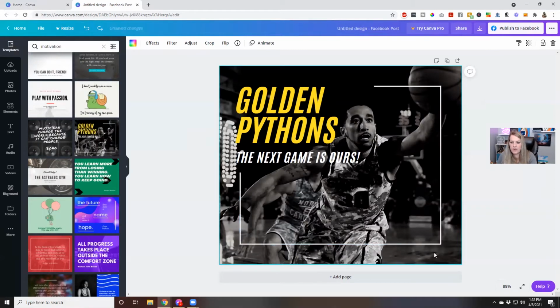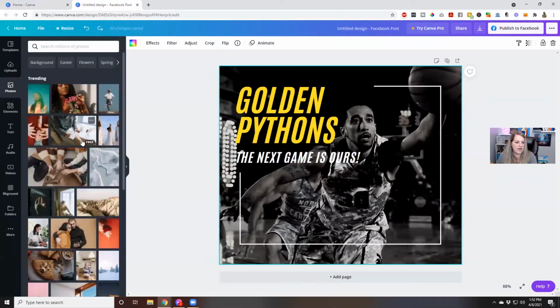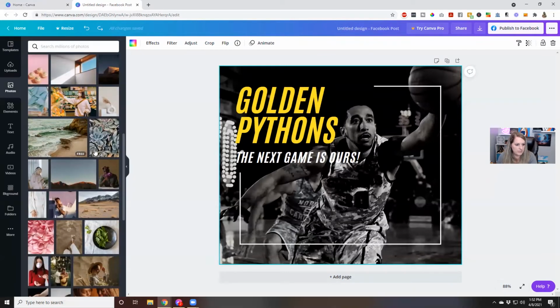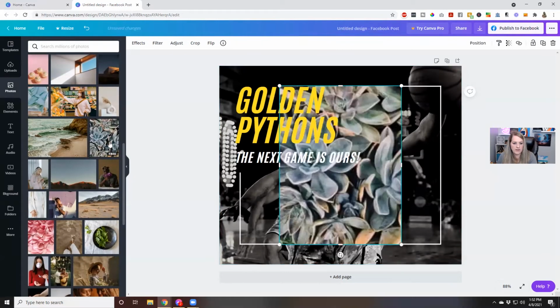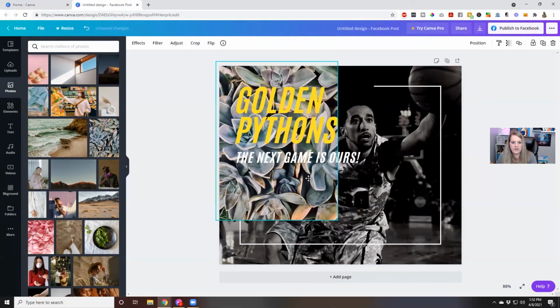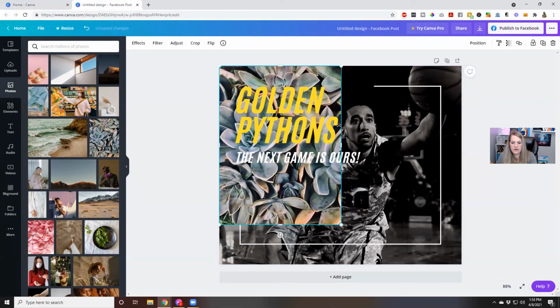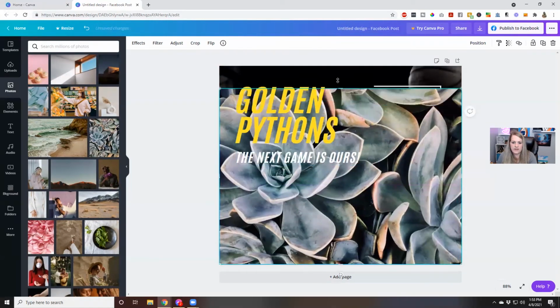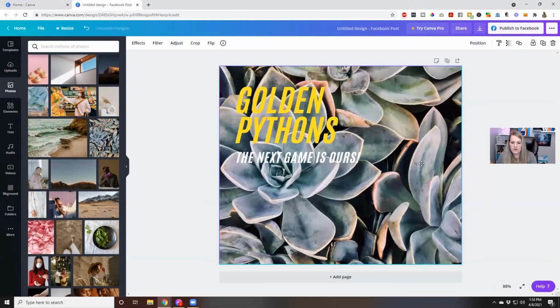All right, so here we are. We have an image here, and I want to change this out. If you notice the blue line around here, that just means that's what I'm working with. So I'll go over here to photos, and let's do flower backgrounds because this one's free. You can click on it, and you'll be able to move it around, and you can stretch it out to the size of what you need.